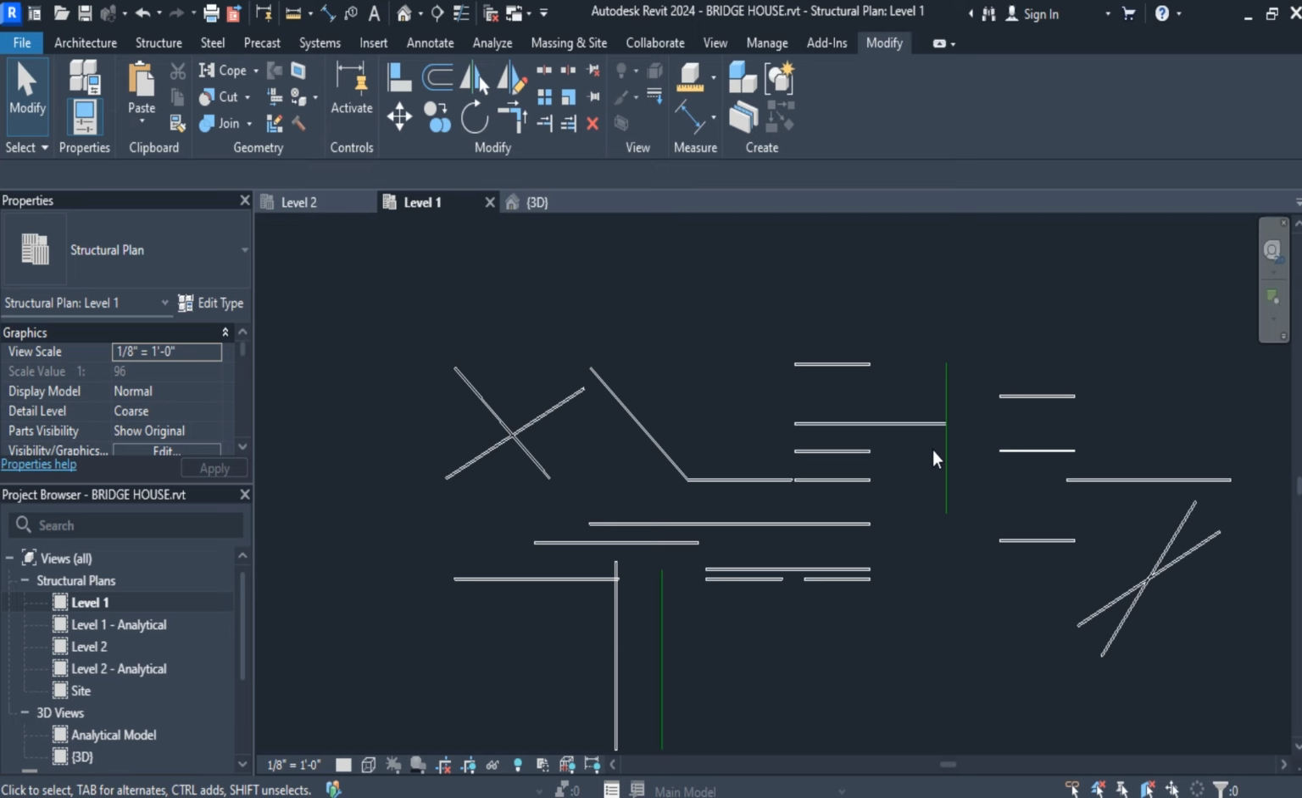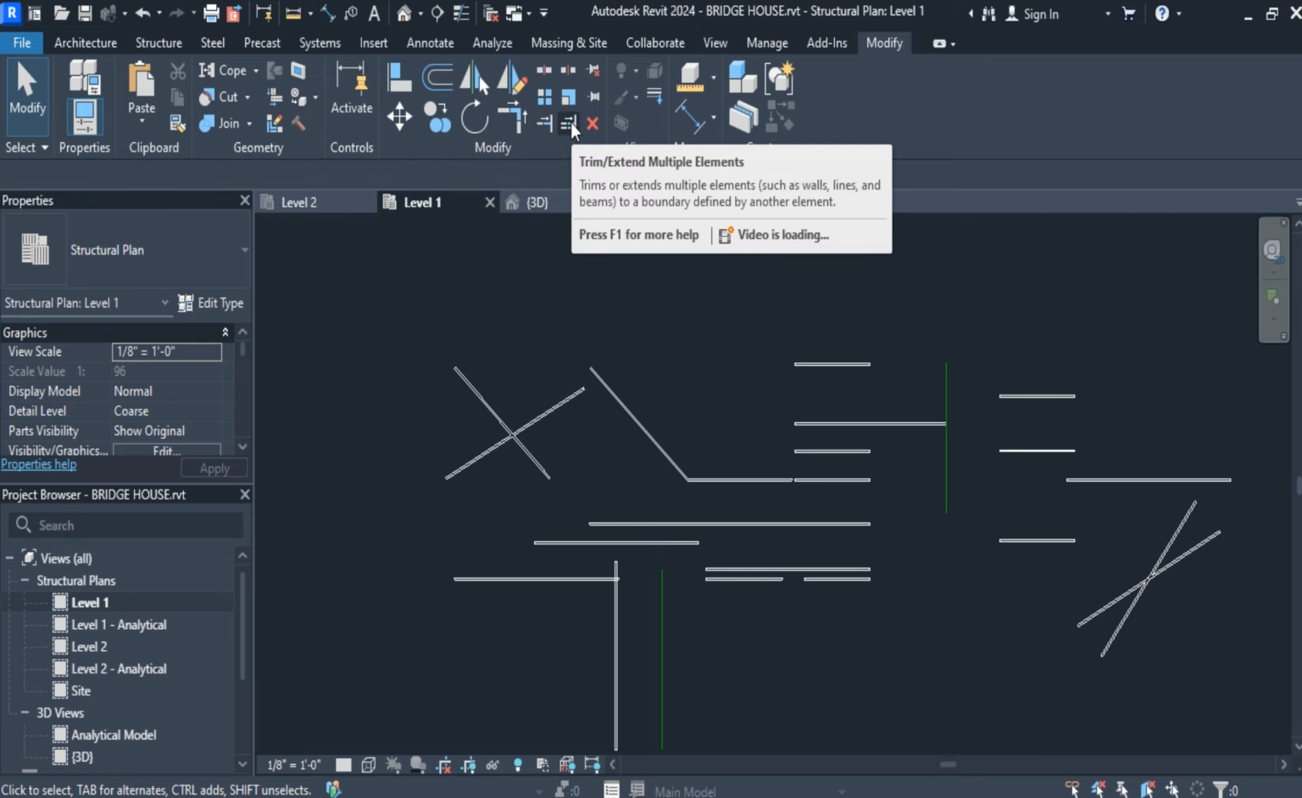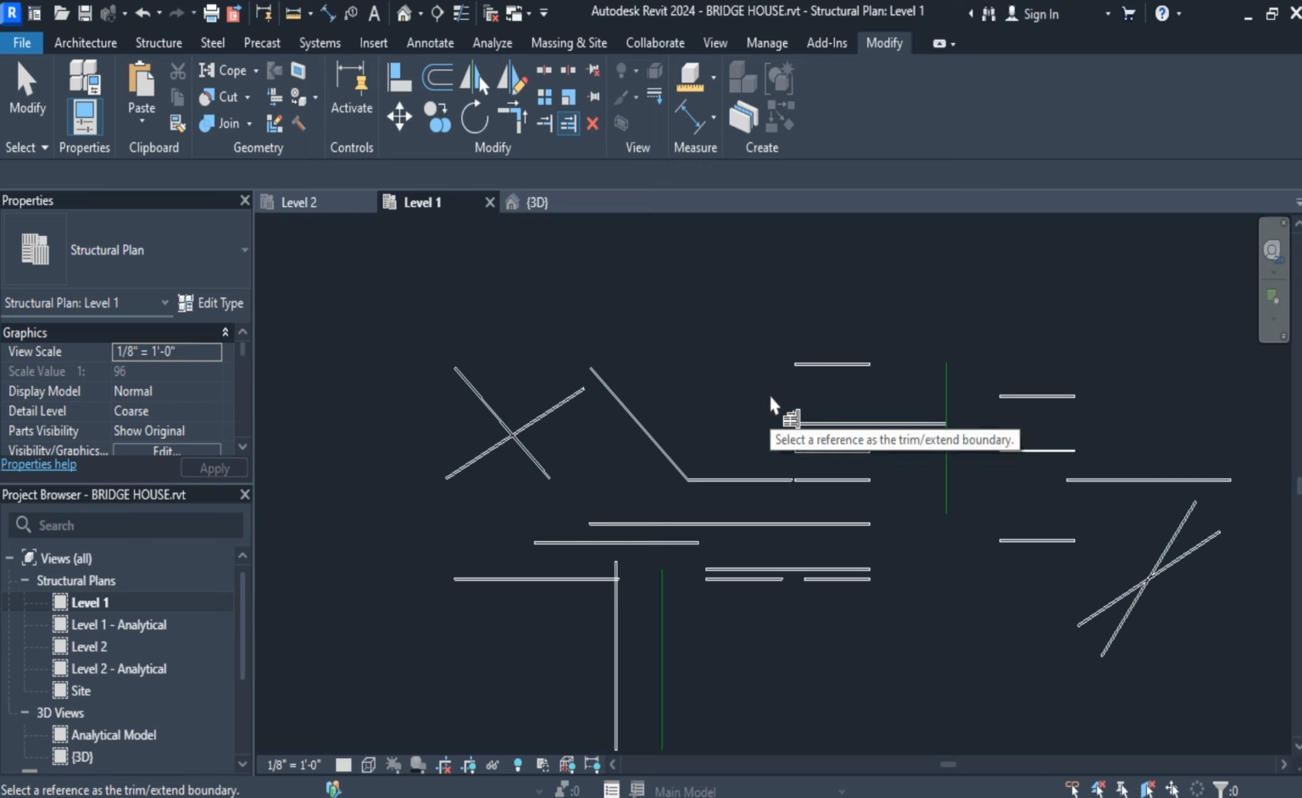Next is the trim or extend multiple elements tool. This works when you want to extend multiple elements to a single element. So when you come here on the modify panel, click trim extend. You can select the reference. Our reference will be this. Then we put a selection box around those we need to extend. So now we've been able to extend multiple walls to the single reference wall.